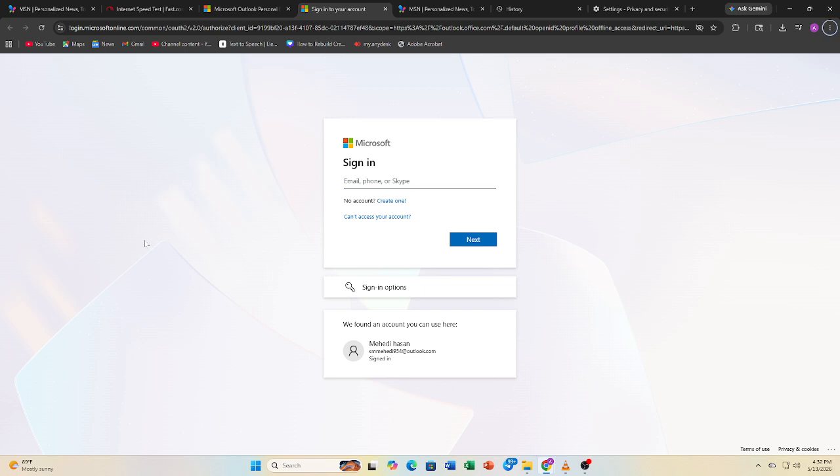Hey everyone, in this tutorial, I'll show you how to fix Hotmail login loop problems in 2026. If you keep getting redirected back to the sign-in page or can't stay logged in, this guide will help you fix it step by step.